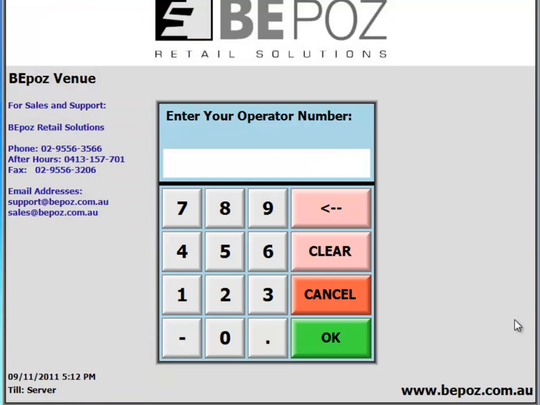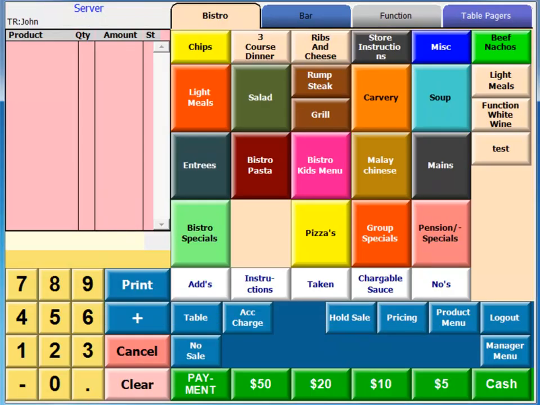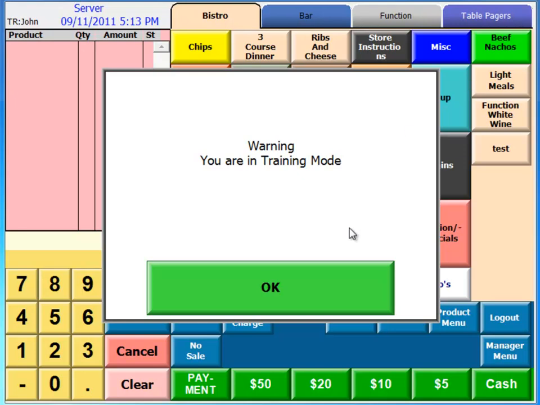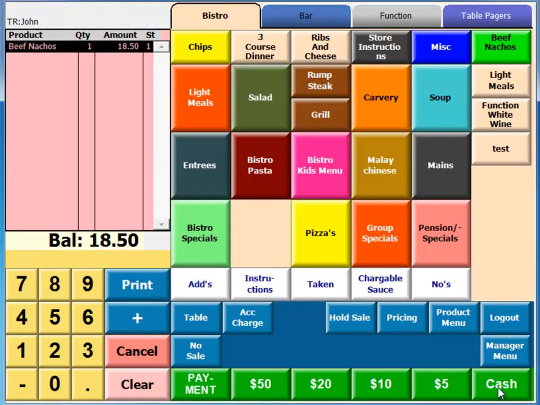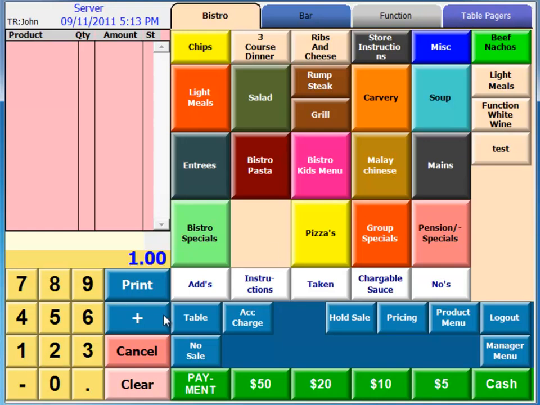I can log out of my manager's code and then an operator can log into theirs and the till will still be in training mode. Every subsequent sale will always remind me that I'm in training mode, and every receipt will always say training mode at the top. I can also do table sales within training mode.